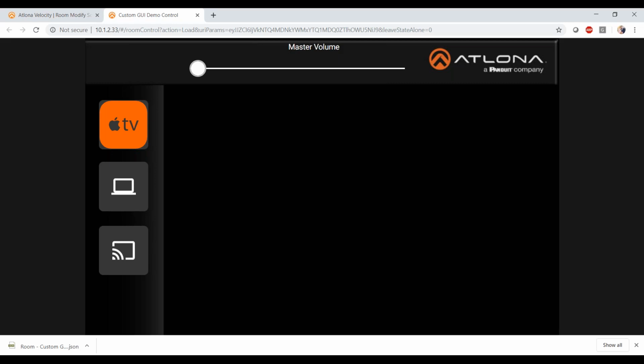Sure. So is there a maximum number of pages or devices within the design?